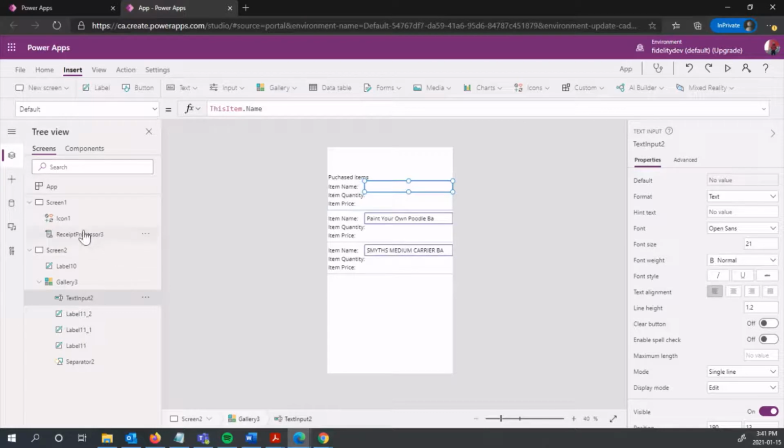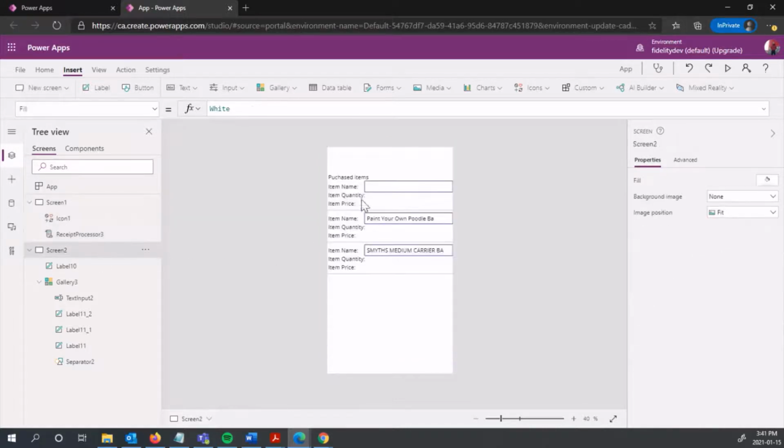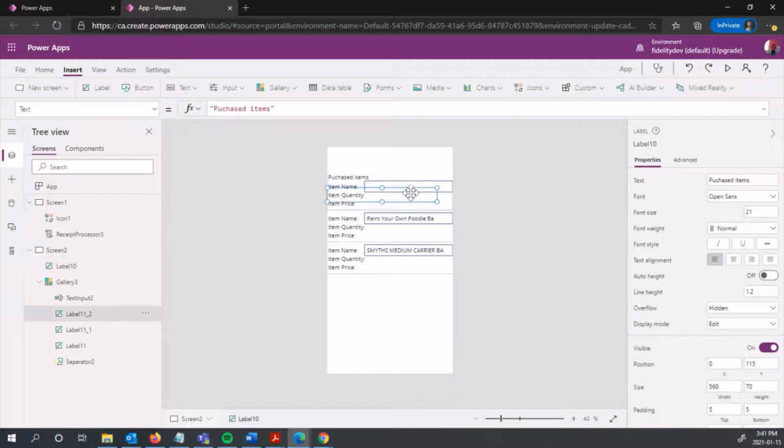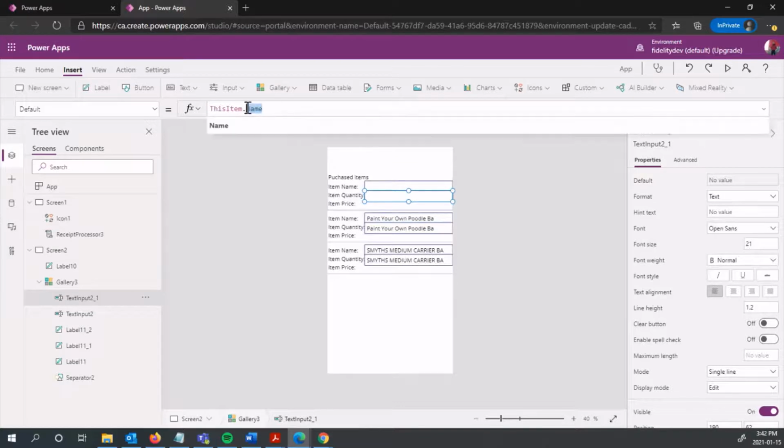And if we look back at the receipt processor, it misses the first item there I bought, which was risk. So it misses that. But you can see you've got your paint your own poodle, which I swear was a present for someone, and a carrier bag, but we'll have to be able to put in risk ourselves. So I'm going to copy this and I'm going to put in item quantity here. And I'm going to copy that again.